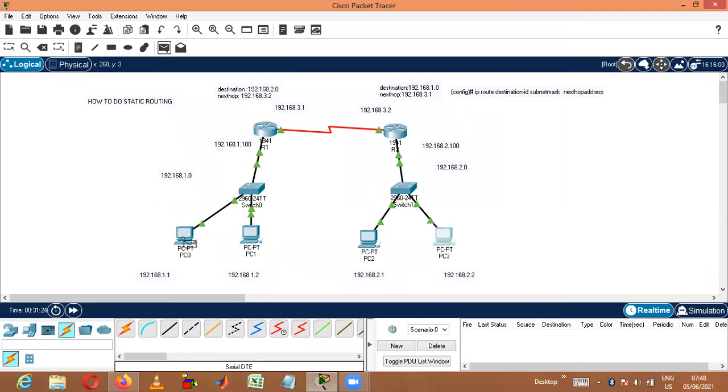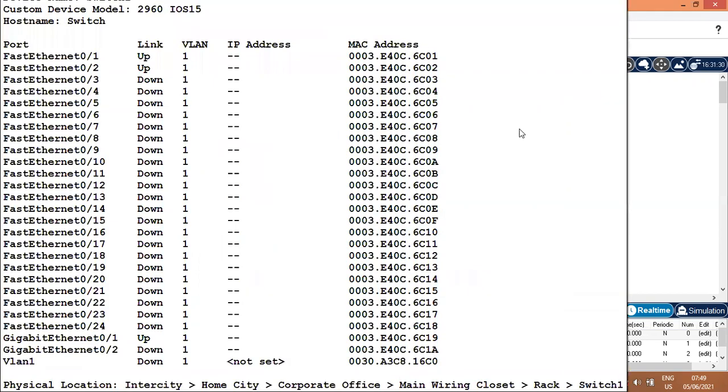I am taking a packet from PC0. I am reaching PC3. It is success. I'll take a packet from PC1 and I'll reach PC2. It is success. I'll take a packet from PC2 to PC0. This again success. I'll take a packet from PC3 to PC1, it's again success, correct? So what does that mean? I'm able to communicate between the 1. network and the 2. network using static configuration.